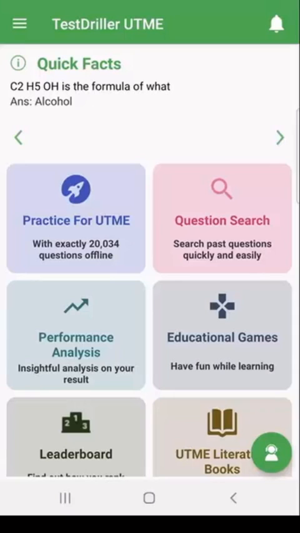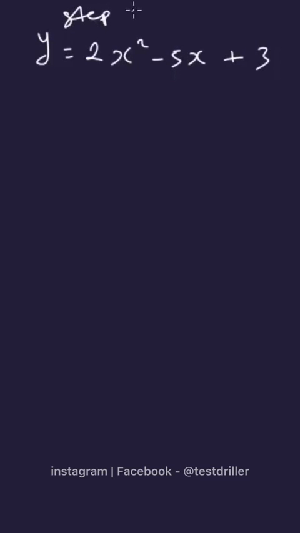graph. There are basically two steps you have to take note of. So I'm going to itemize them. Let's say I want to plot this equation: y equals 2x squared minus 5x plus 3. This is what I want to plot. So this is the first step. The first step is to identify or at least specify the equation you want to plot.